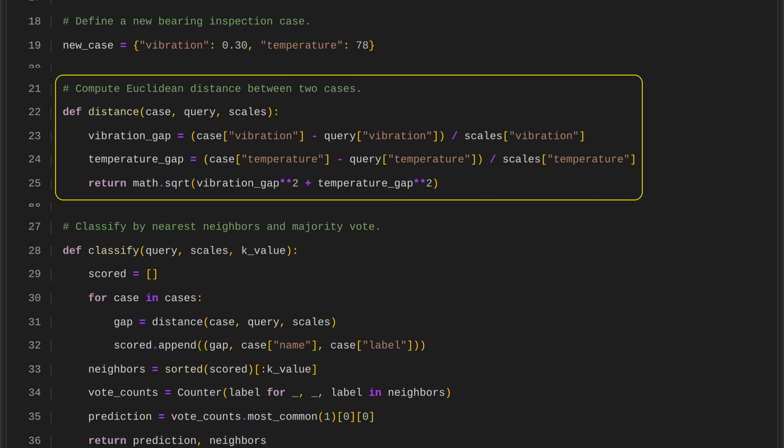This distance function compares two cases by measuring how far apart their feature values are after scaling. It normalizes the differences in vibration and temperature using their feature scales, squares those normalized gaps, adds them together, and takes the square root. The result is a scaled Euclidean distance, where smaller values mean the cases are more similar.